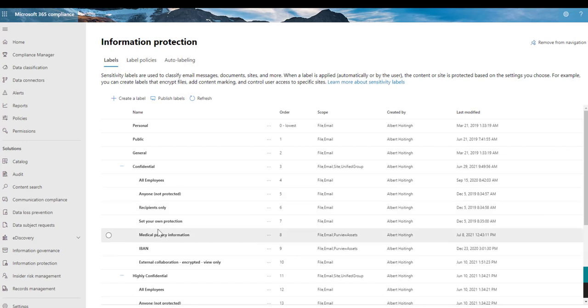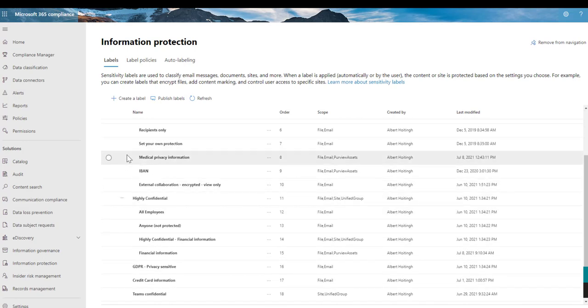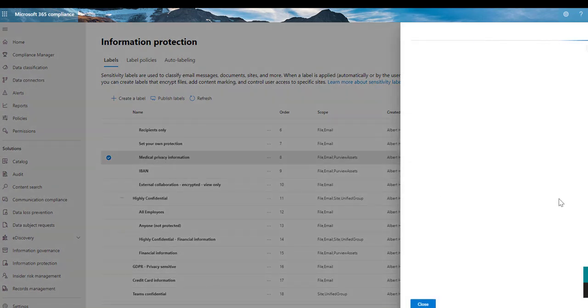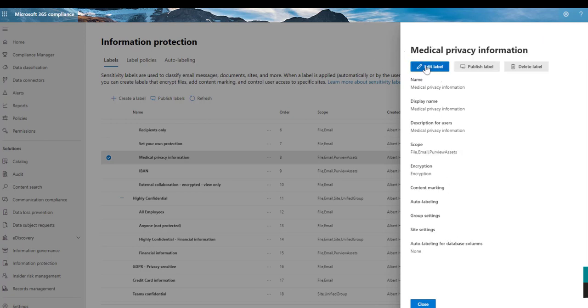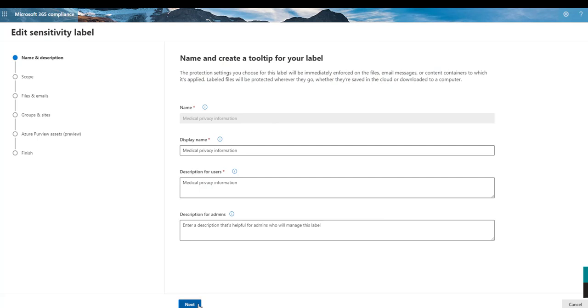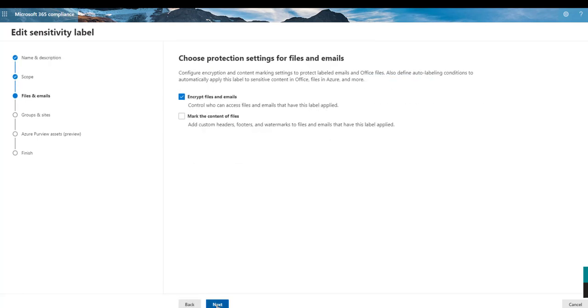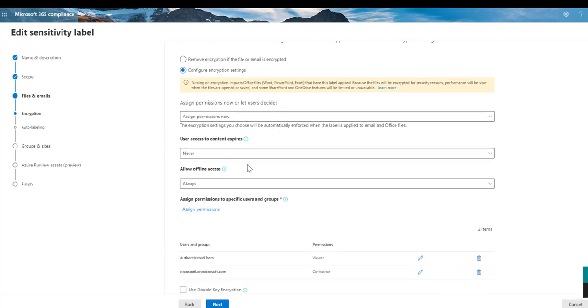Okay, as you saw in the demo, I had two labels. I'll just show you this one. This is the medical privacy information label. And over here we see the settings. So I'll just edit the label and head over to the encryption and settings, and these are over here. So in order to get this to work, to be able to share your documents from SharePoint, for example, with the label attached and the protection in place, with the functionality you saw a couple of minutes ago, you need to add this one, authenticated users.